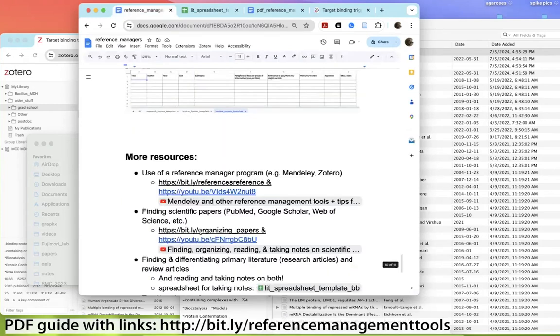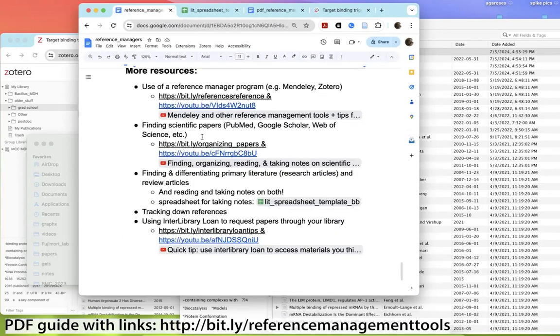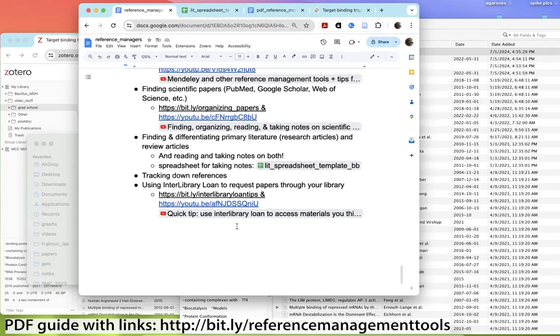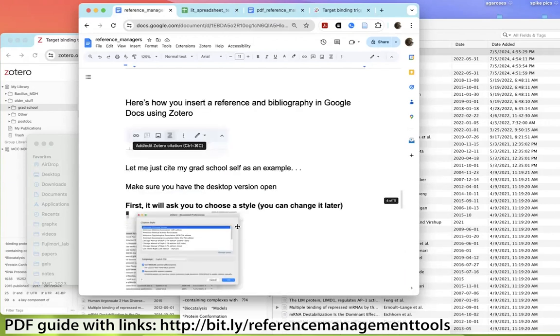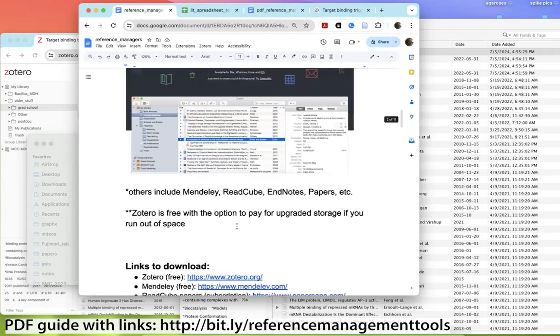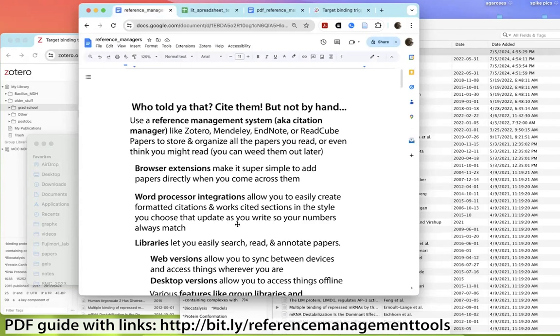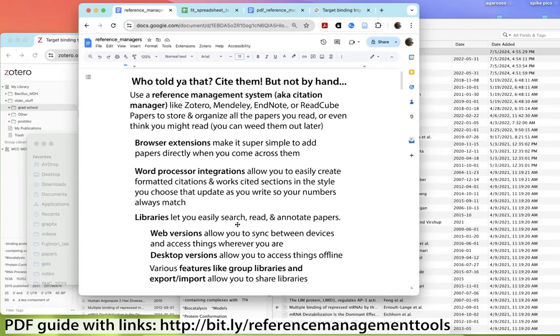I have some other resources as well. Things about finding papers, different types of papers, tracking down references, and using Interlibrary Loan. So I will share a document that has all these live links that you can check out for yourselves. And remember, I don't care what tool you use, but I really hope that you do use one of these reference management systems. Get started early on. It helps make your life so much easier.